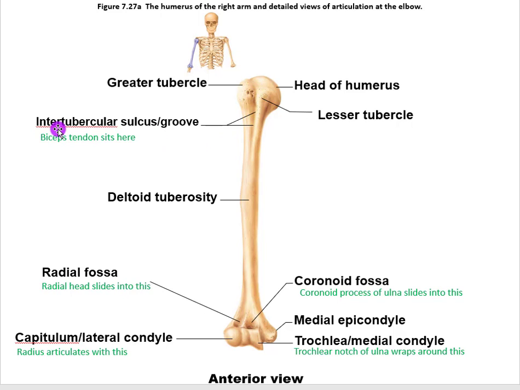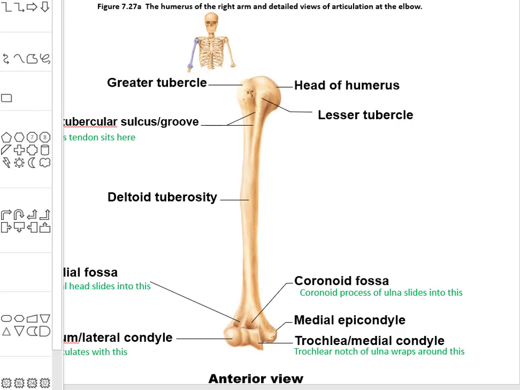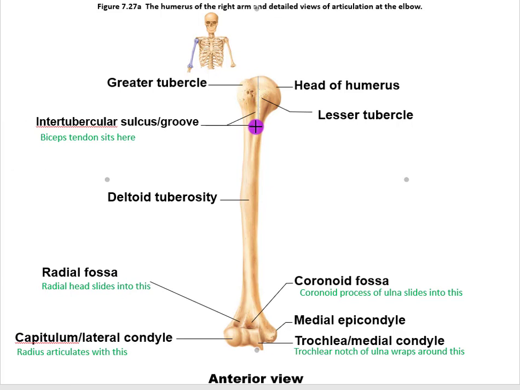So the biceps tendon, which is part of the biceps brachii muscle, actually sits right within here. We'll look at it more closely when we get into the muscles, and we'll see that the biceps tendon sits there. The design is for the biceps tendon to sit right there, and what will happen is that as the biceps contracts and relaxes, the tendon will slide up and down within that groove. There's the biceps tendon sliding up and down within there.